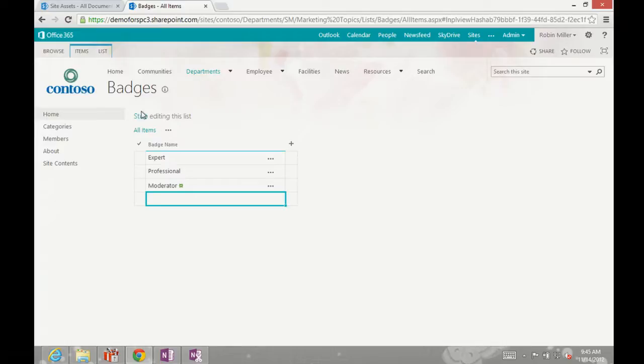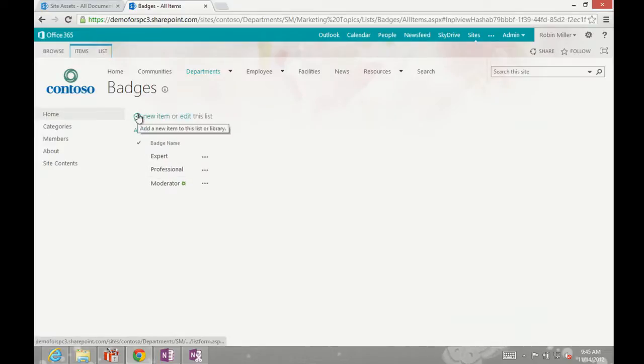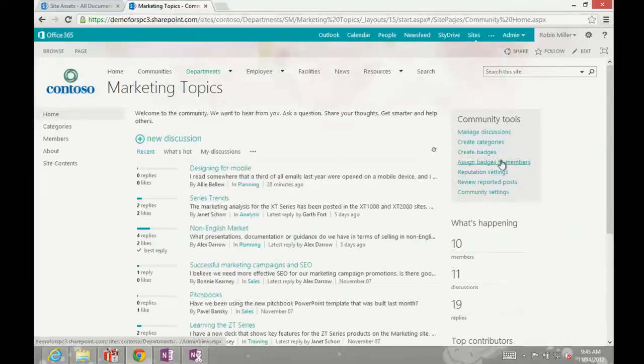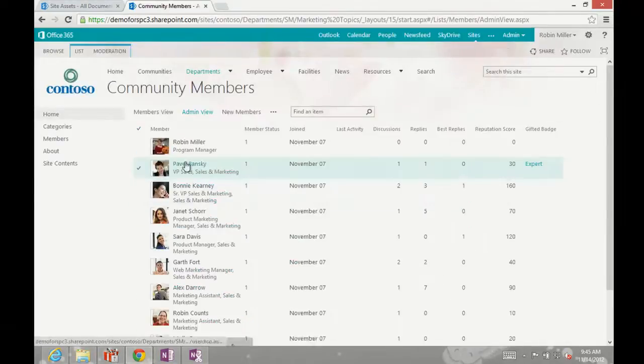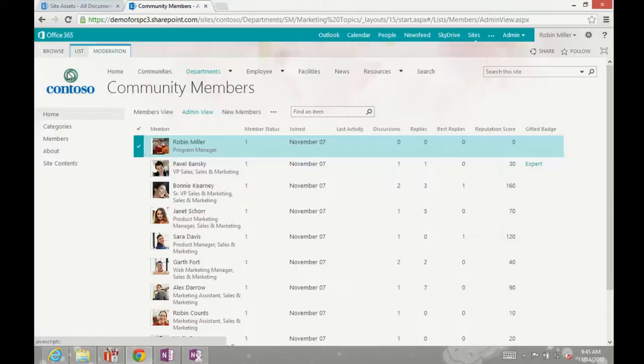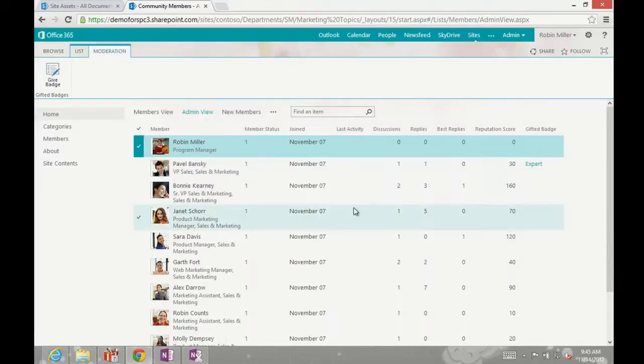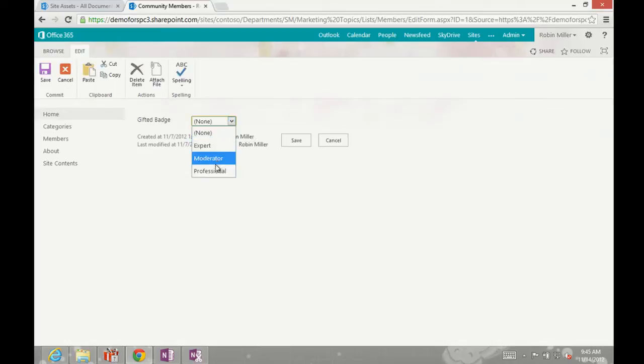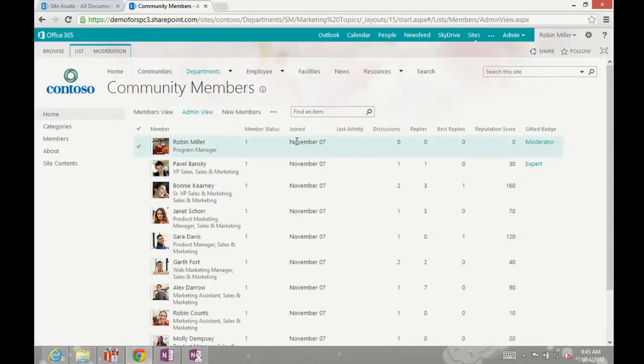Now I need to assign that badge to myself, so I'll go back to where I can see the toolbox and click on Assign Badges to Members. I see myself there, Moderation, Give Badge. Choose the moderator badge I just created. And now you can see that I have that badge.